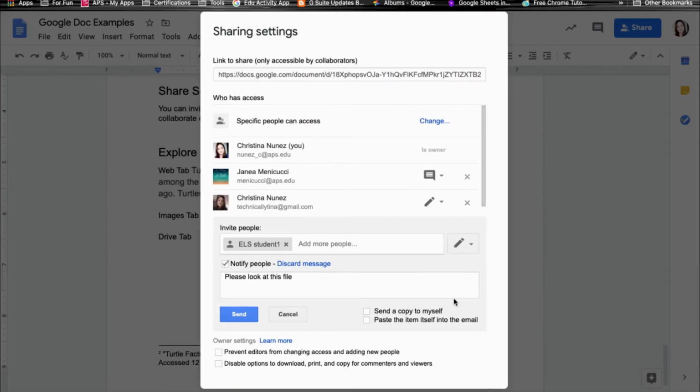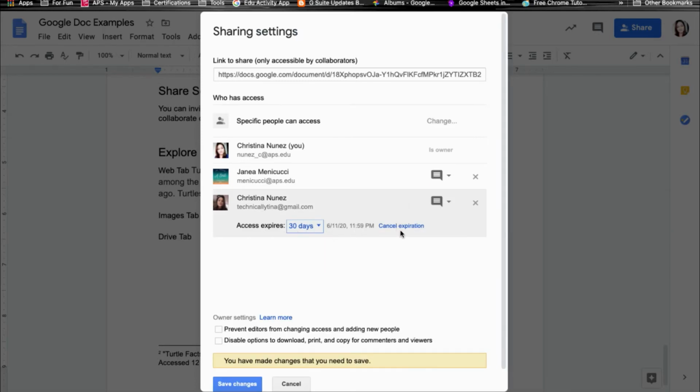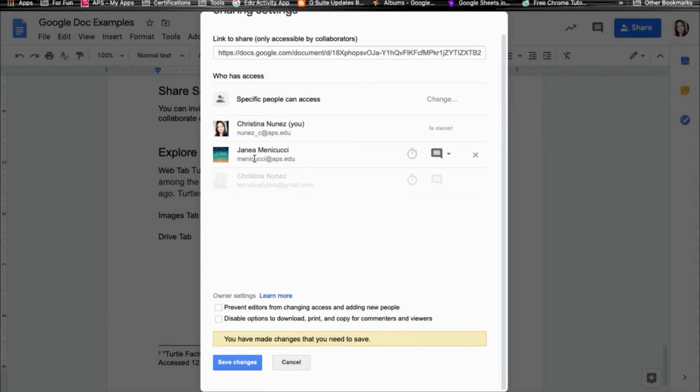In the advanced settings, you will be able to see all of the different people who have access to this file, and you can also change the different types of permissions for each individual person. If you hover over the permissions icon, you can set an expiration date for how long the person has access to that file. You can also remove the person from having access to that file. Along with allowing people to edit or change the file, you can prevent editors from changing access and adding new people, and you can also disable the option to download, print, or copy for any commenters and viewers when you do send this file to others.